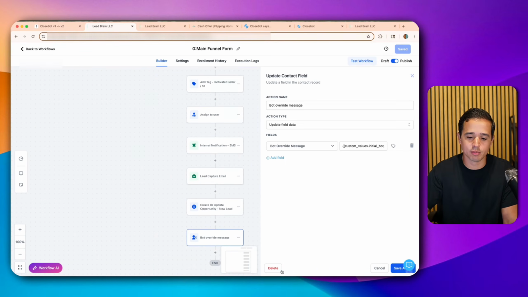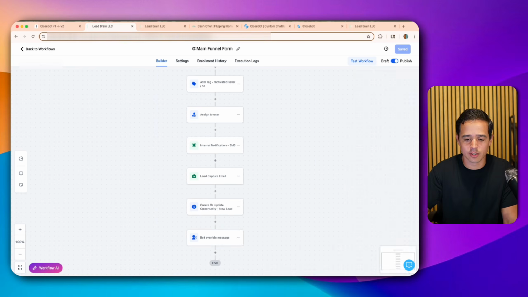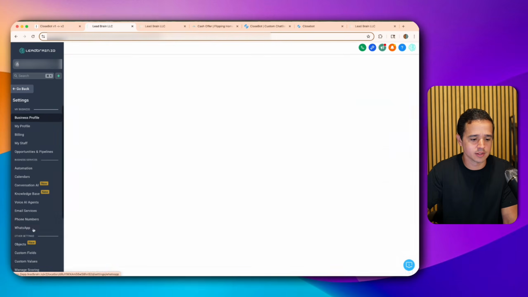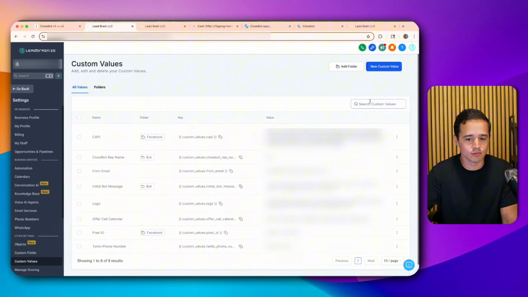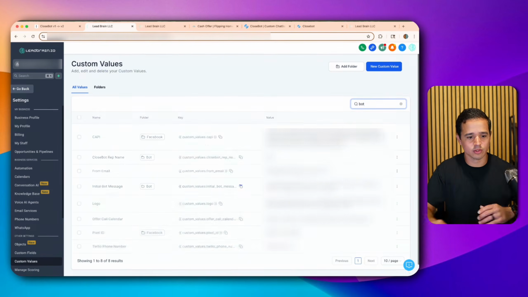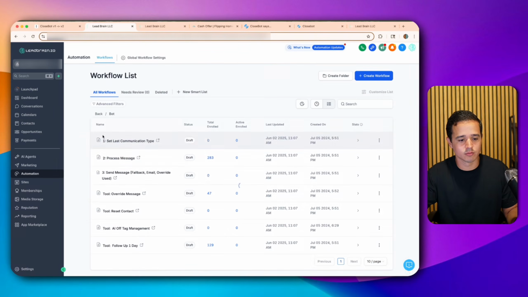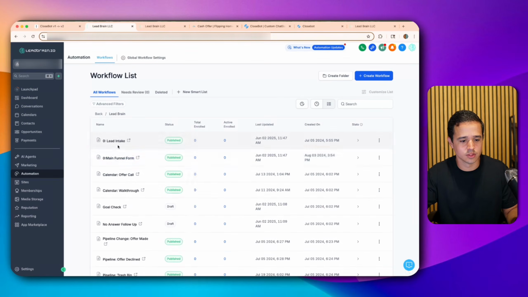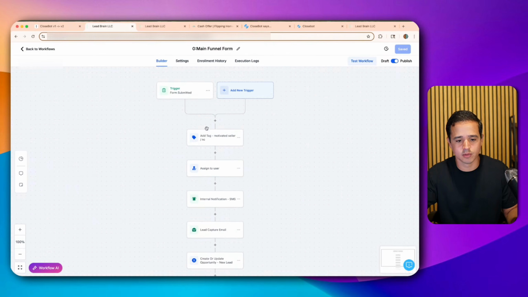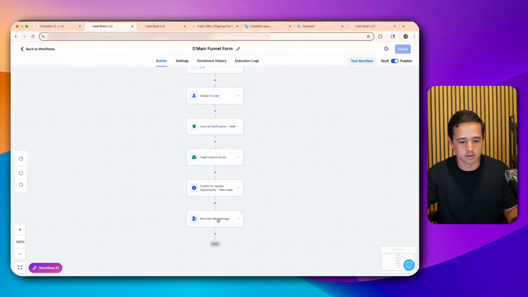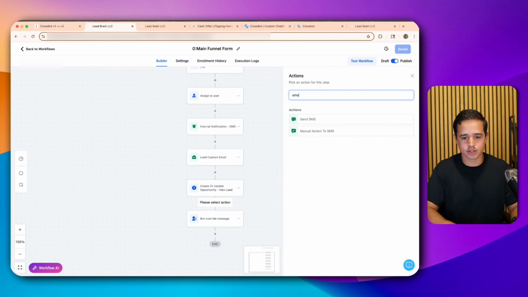And so now we just need to replace this with an SMS. I'm just going to come back over here to my bot override message inside of custom values. Again, if you didn't use an older version of bot, CloseBot, then this doesn't apply to you. I'm going to copy that and come back into my workflow. Not that one, this one, main funnel form. And let's just replace this with an SMS.